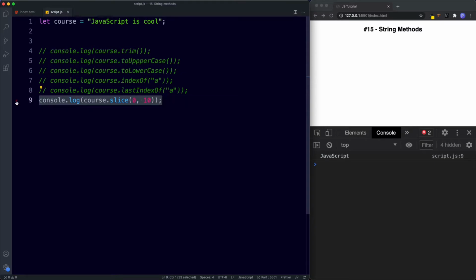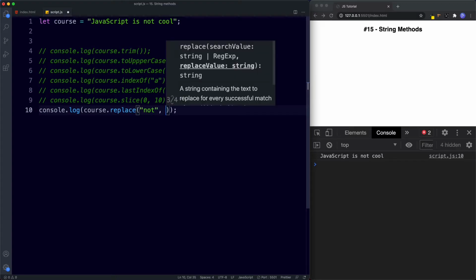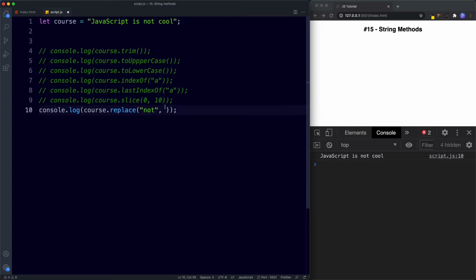So let's go ahead and once again comment this out. And we're going to say course.replace. So let's first go ahead and just change our string to say JavaScript is not cool. And then we want to use our replace method to replace the word not with so. So the way that we do this is we say a variable name course.replace, and then in parentheses, first is the word you're looking to replace. So we're going to say not, then you do comma, and then what you're looking to replace it with. So we're going to say so. And now if we go ahead and console.log this, the console returns JavaScript is so cool. So once again, we can use the string replace method to replace a specified value with another value.